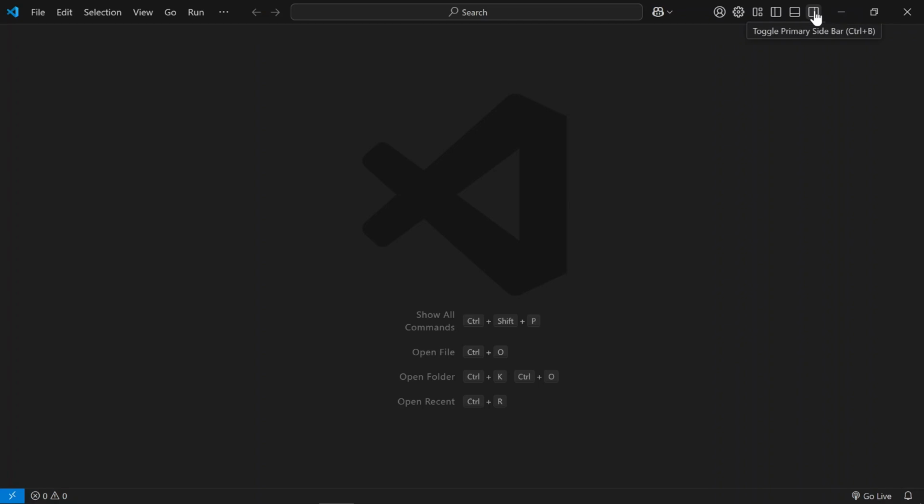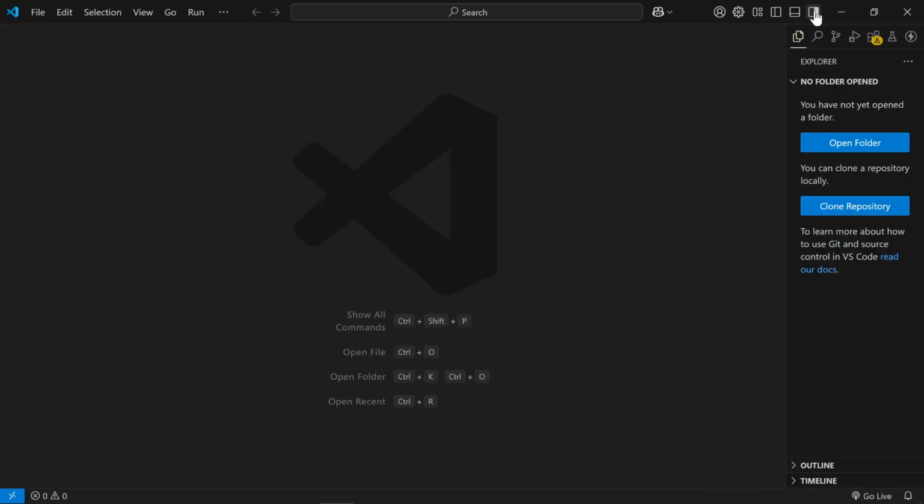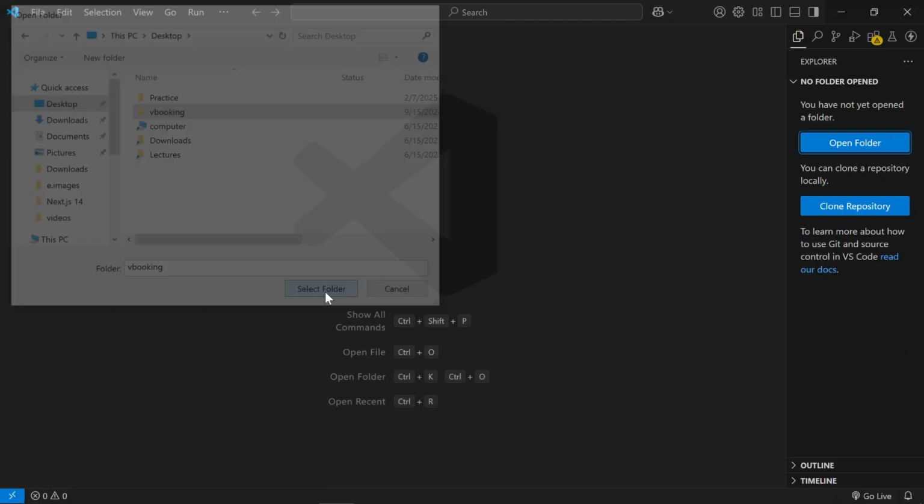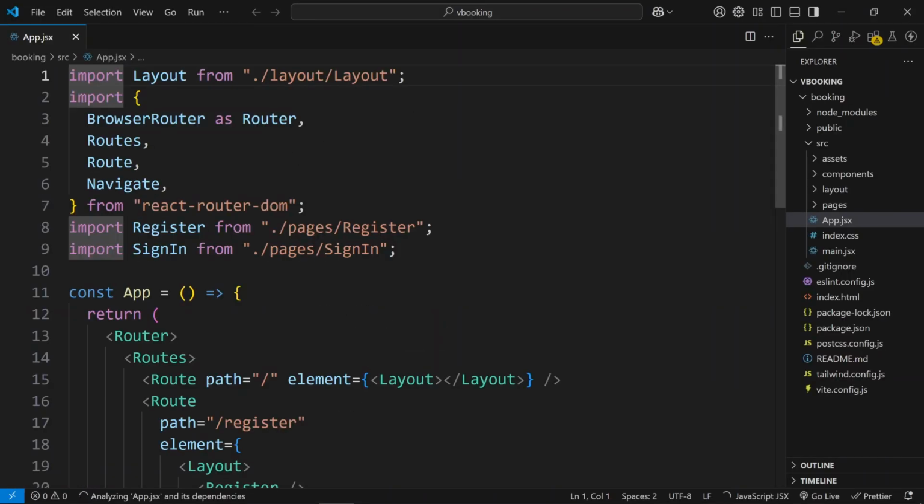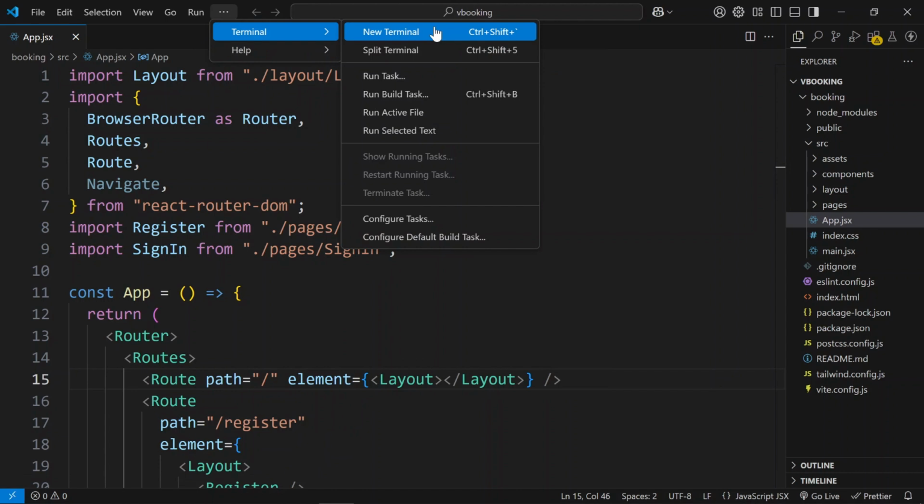Once it's installed, open up Visual Studio Code's sidebar and click on the Open Folder button and open up the project you want to push to your GitHub. We have built this project in the previous videos. You can check it out. Open up the terminal. The shortcut key is Ctrl+Shift+backtick.